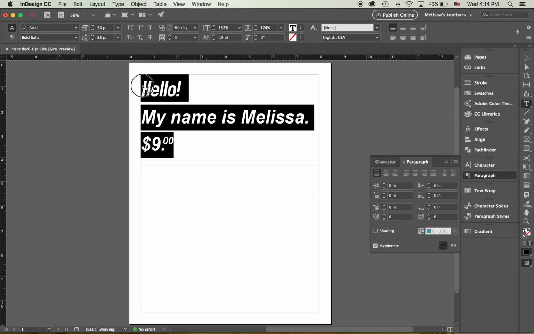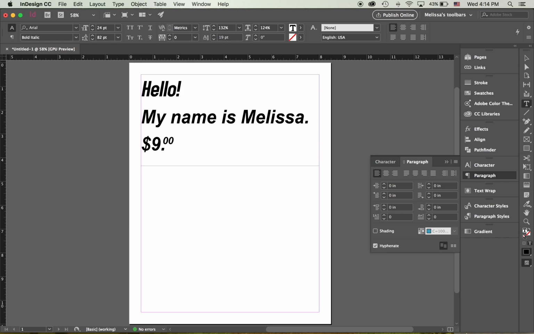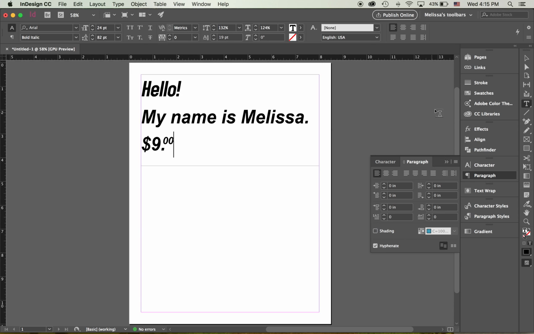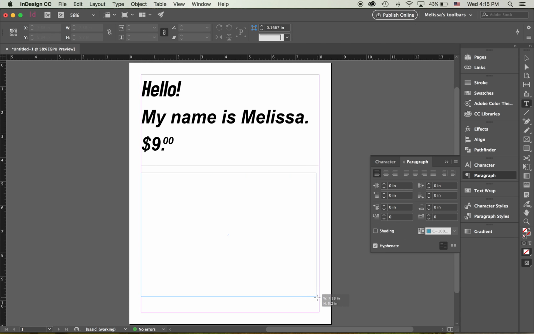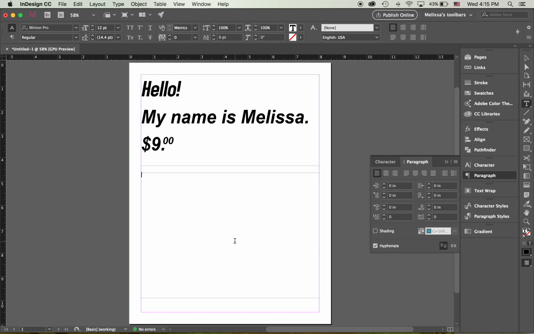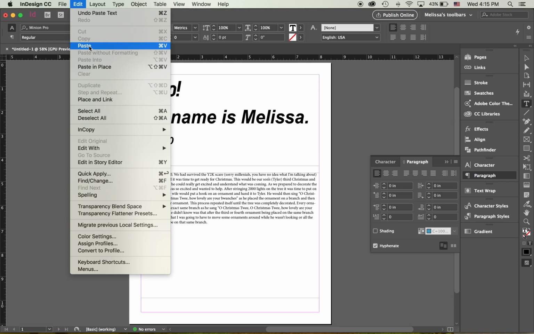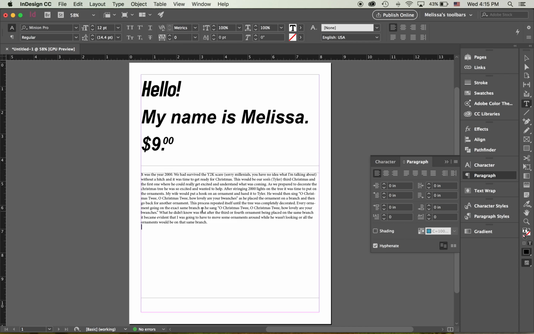Let's start with the one that aligns your text. Now let me paste in a bigger chunk of text so that we can really see how this is going to look. I'm going to copy a paragraph from a Word document that I have, using Command or Control C to copy. I'm going back to my document, going to my Type tool, creating a new text box, and doing Control or Command V to paste that in. If you don't want to use the keyboard shortcuts, you can go up to Edit, Copy, Edit, Paste, and that will paste your text in.